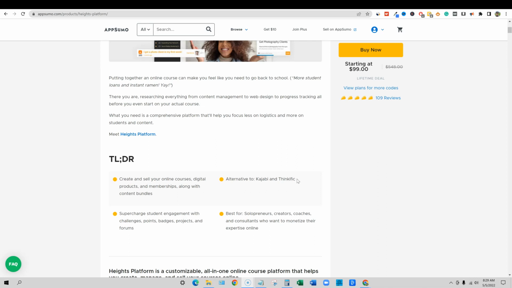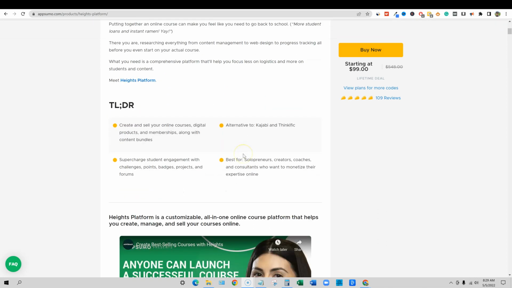You want to stick around to the end, because then I will be doing a full demo of Heights and showing you the back end of it as well. So let's jump in. What is this platform?